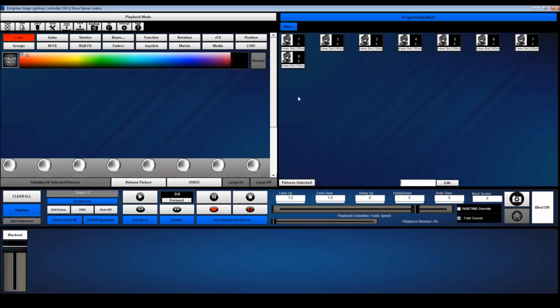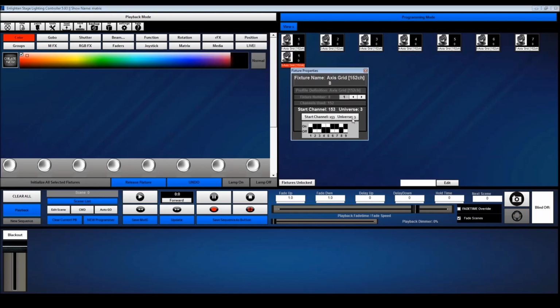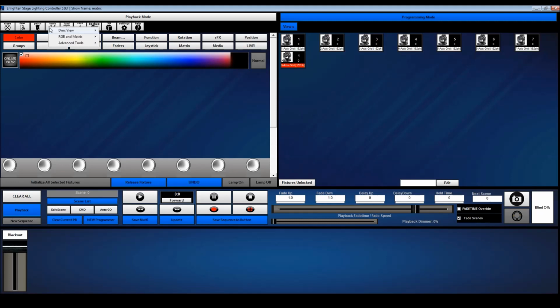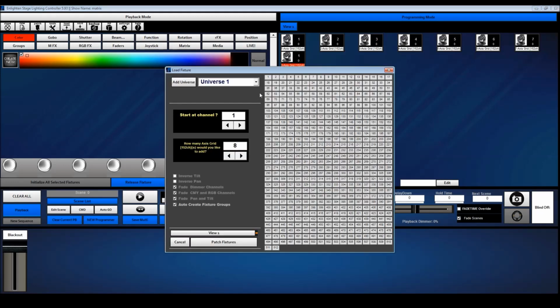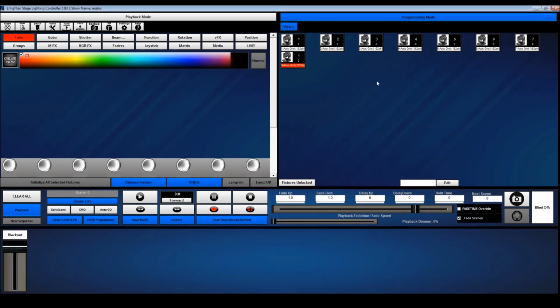So let me show you the end result. If I double click or view channel changes on this one, you'll notice this is on universe 3. If I go to Tools, DMX View, Channel Configuration, go to universe 1, you'll see that it patched on universe 1 the first 3 fixtures, because that is what fit. And then on the next universe, it patched the next 3, and on the last, it patched the last 2.